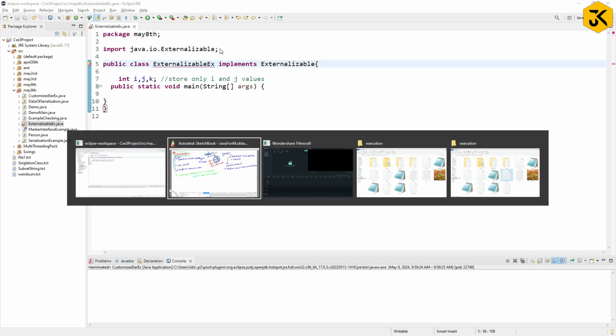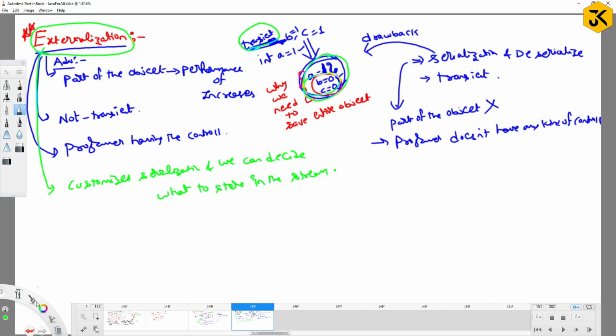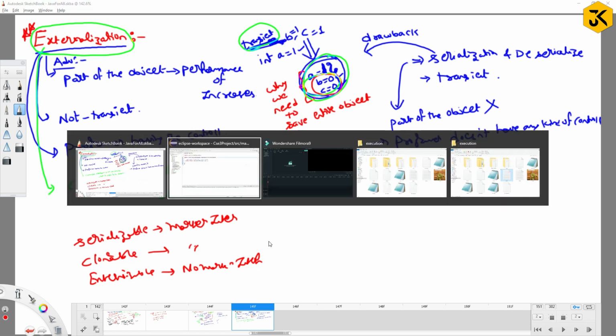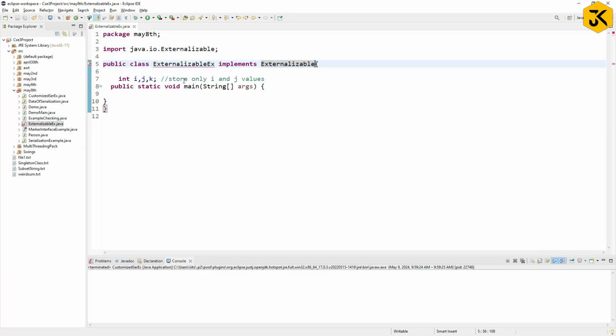In the previous class we have seen the marker interface called Serializable, and we have seen the Cloneable interface, which is also a kind of marker interface. Now we are trying to work with Externalizable. It is not a marker interface, which means it has various kinds of methods, and you have to implement those methods. That is the reason it is throwing an error here.